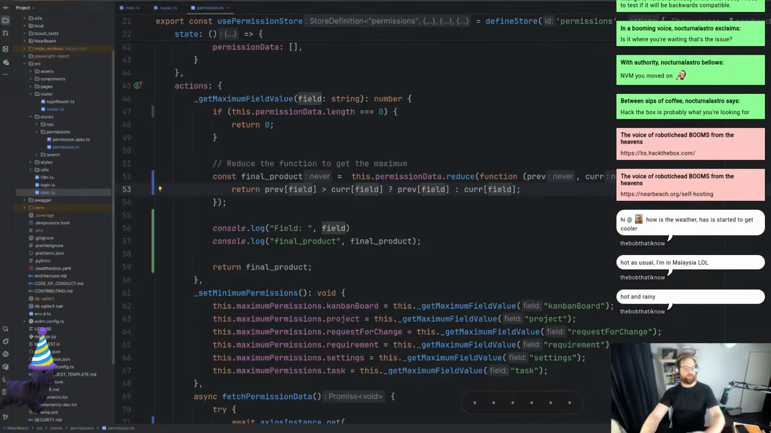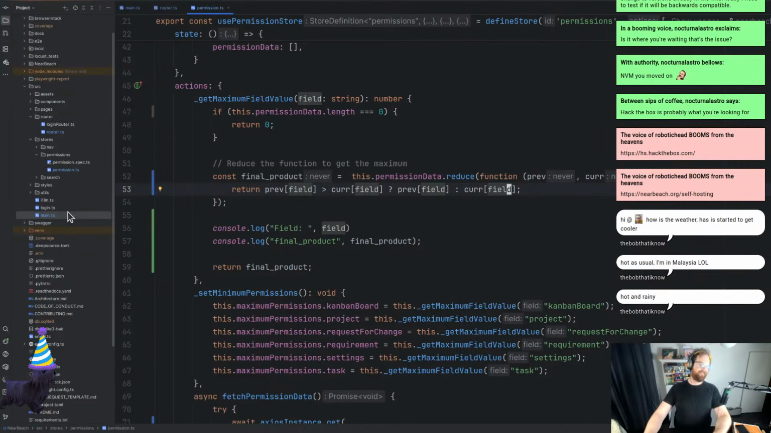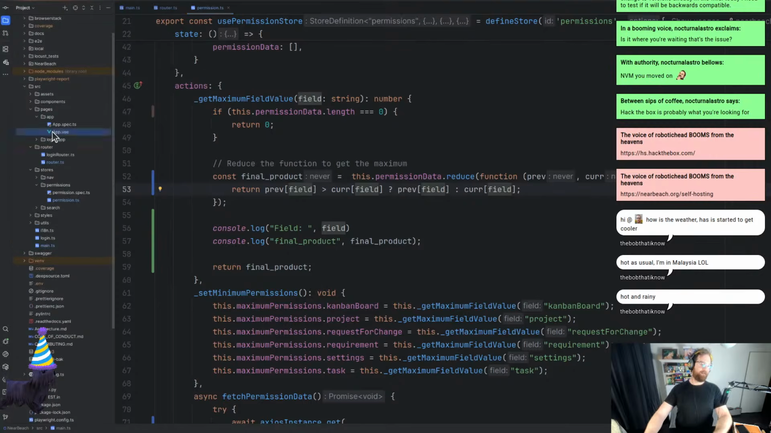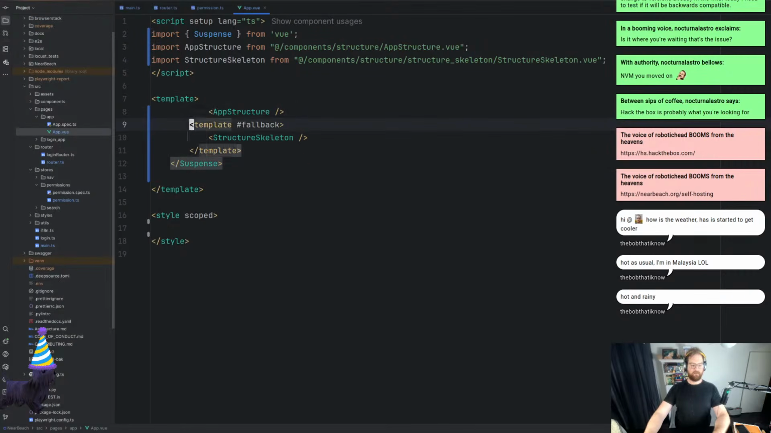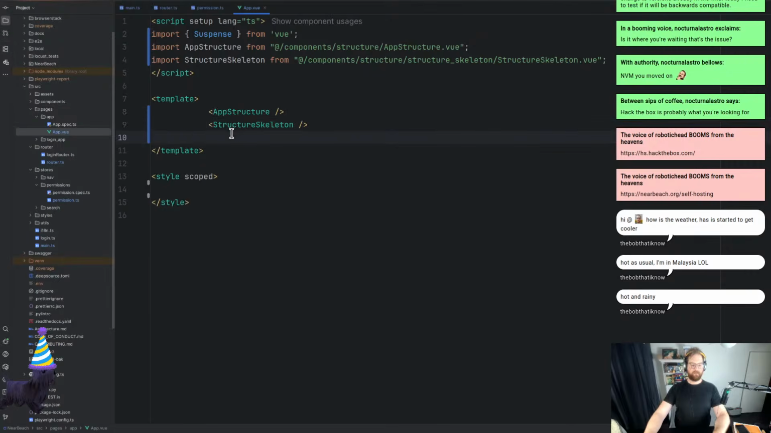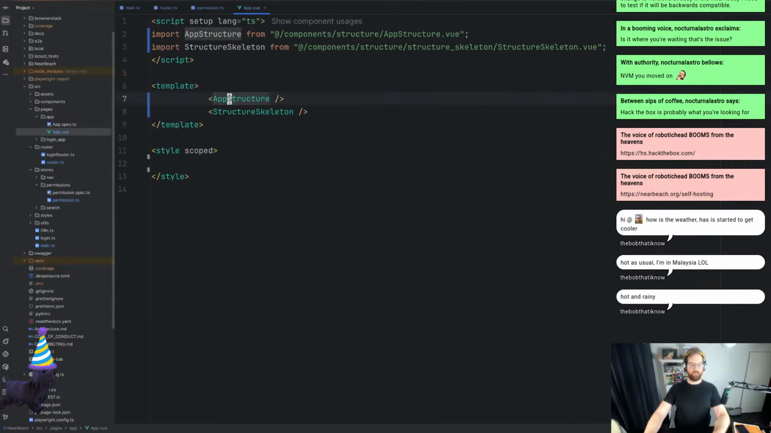So, let's start ripping out some stuff we've done tonight, but that's fine. Let's go into Pages, App. Let's go into App Store. Let's remove the suspense. We'll have it as simple as that.